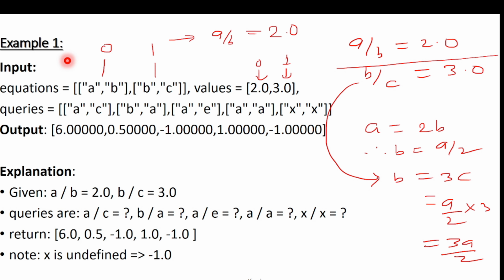Example 1 shows the inputs we have been given. As the statement said, we have an array of variable pairs, which is nothing but the equations, and these equations are pairs of variables. So a and b is one pair, and b and c is another pair. These pairs make the equations.